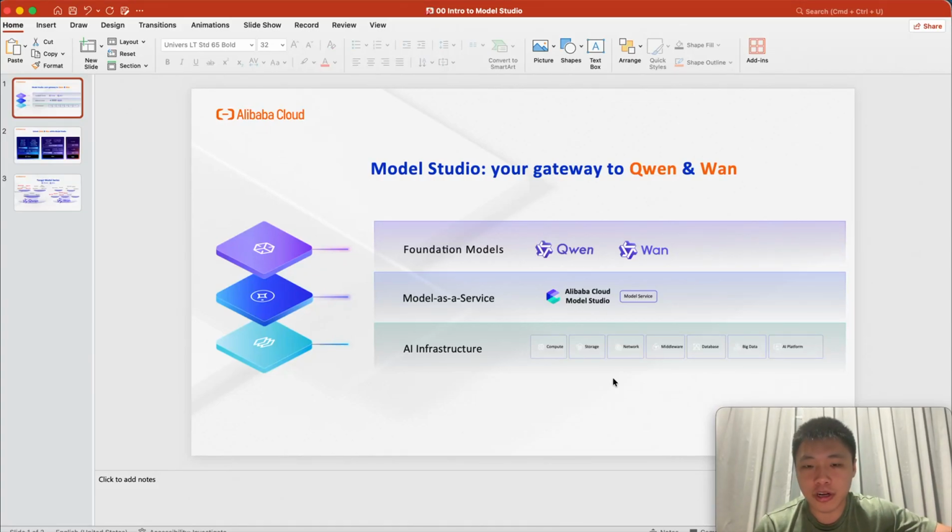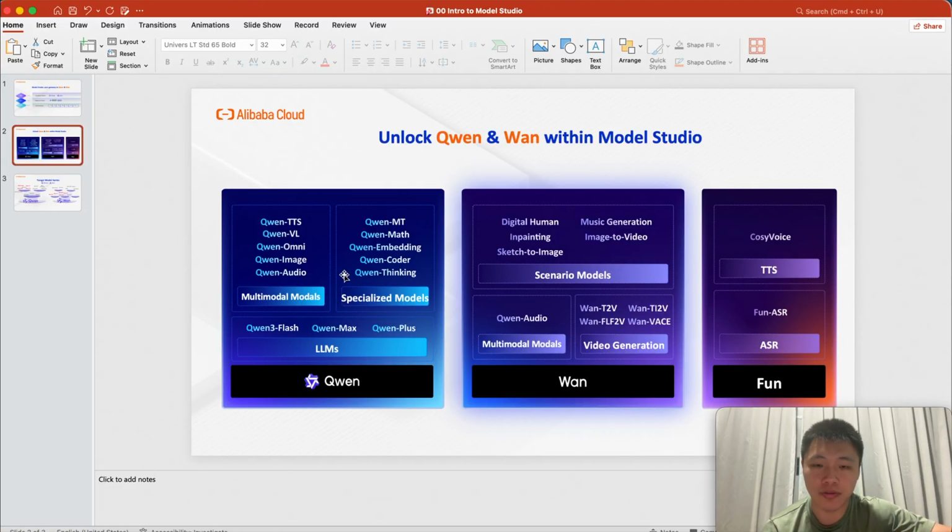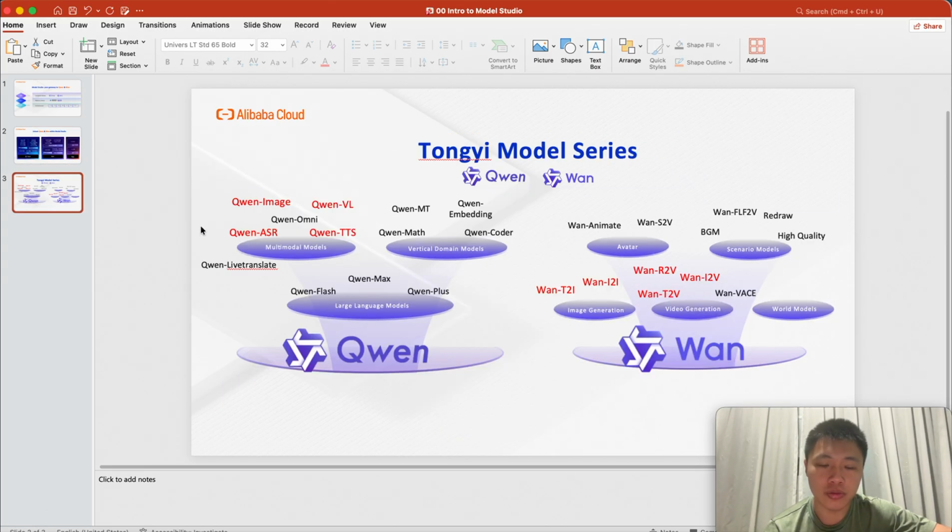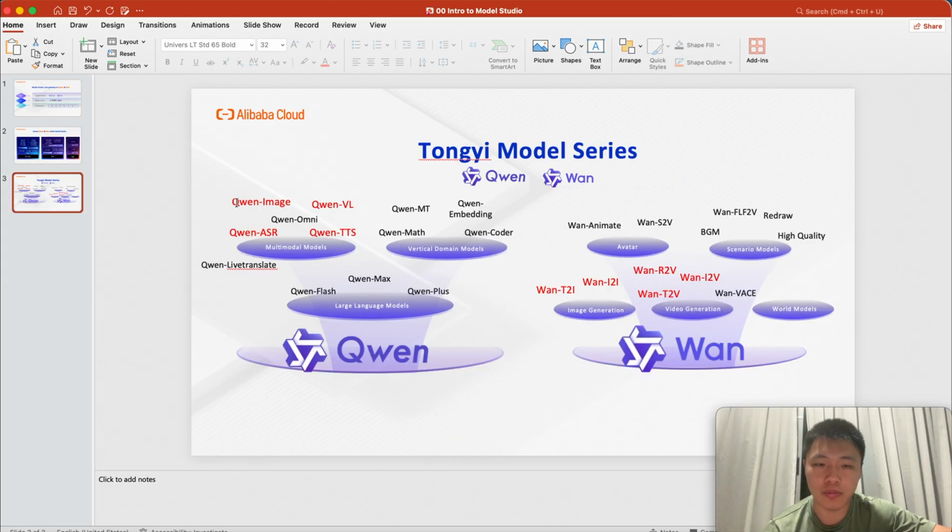So for today, I'll be sharing a little bit about Model Studio, and Model Studio is your gateway to Qwen and Wan. So these are various models they can try out for your hackathon. They can be multimodal, Qwen VL, Qwen Omni, Qwen Image, whatnot, or video generation models or text-to-text models. Today, I'll be looking and talking a bit more about Qwen Image, ASR, Qwen VL, Qwen TTS, and whatnot models.